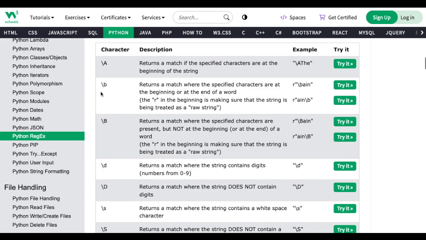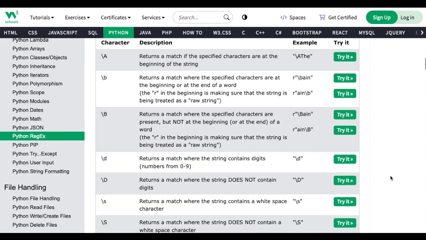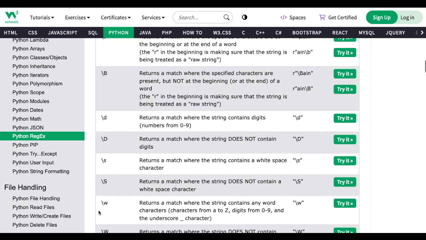For example, in the example that I provided where a word starts with a capital letter T, we used \b to return a match that specifies characters at the beginning or end of a word, and we put it at the beginning. We also used the special \w, which returns a match where the string contains any word characters, which includes A to Z, digits 0 to 9, and the underscore character. And then we followed the \w with a plus sign, meaning 1 or more.